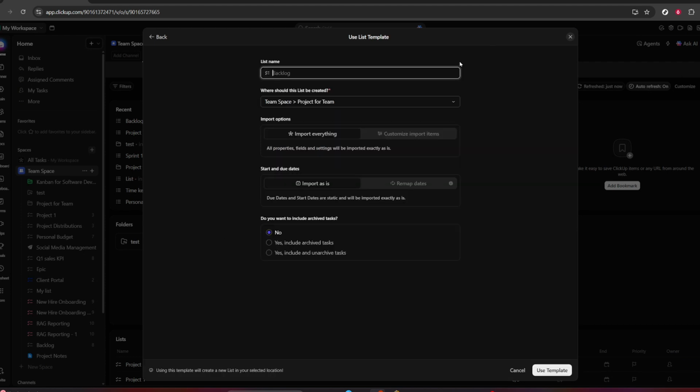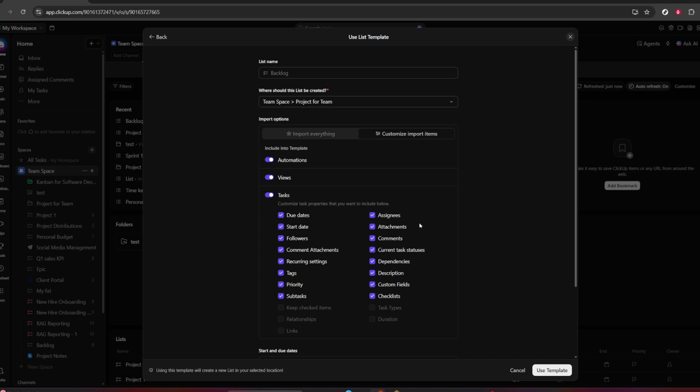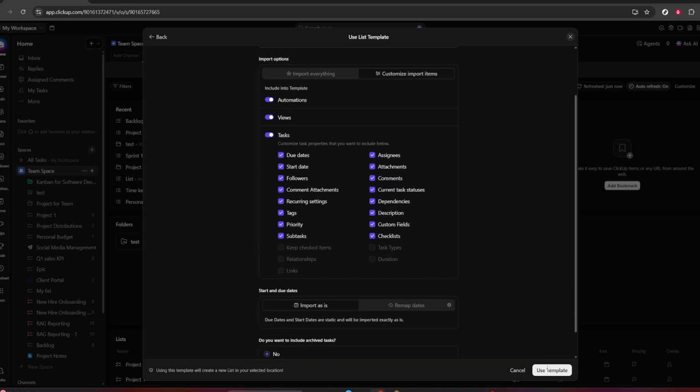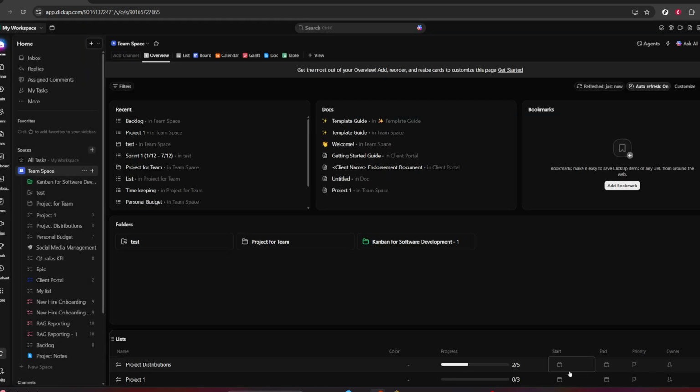This opens the import settings where you'll confirm how the template is applied. You'll usually see options to include statuses, views, and custom fields. If you're unsure, the defaults are a safe starting point and you can refine later. Click Use Template again to confirm and apply it to your selected space. ClickUp will create the backlog list for you, complete with statuses and any pre-configured columns. In a moment, you'll see the new backlog list appear in your space's hierarchy.